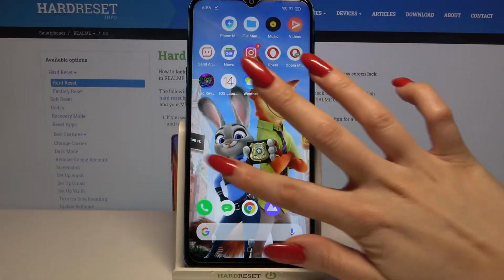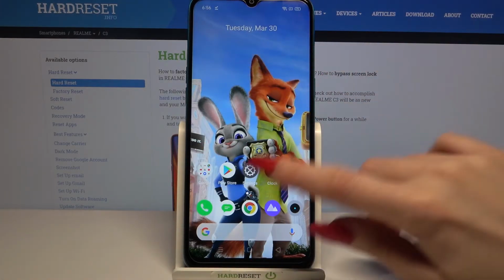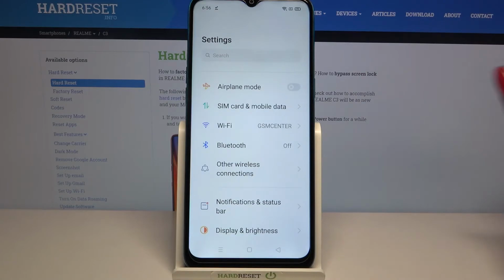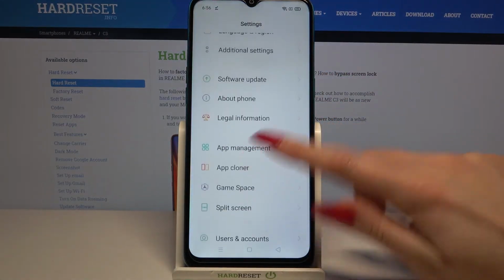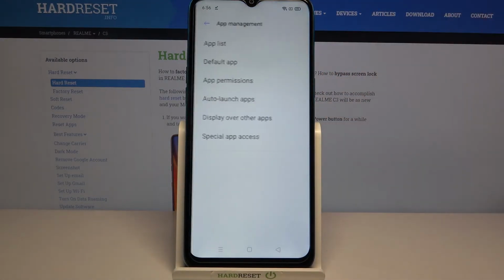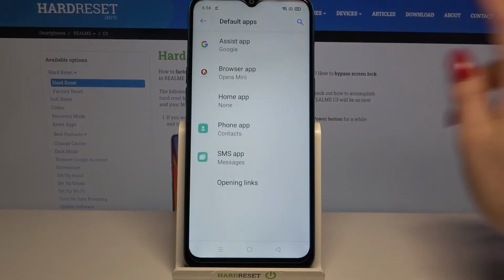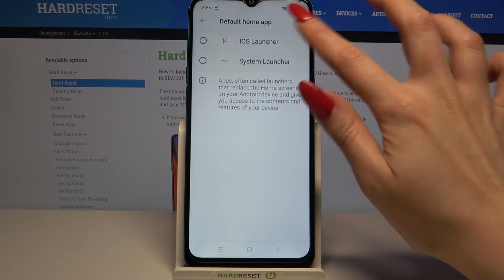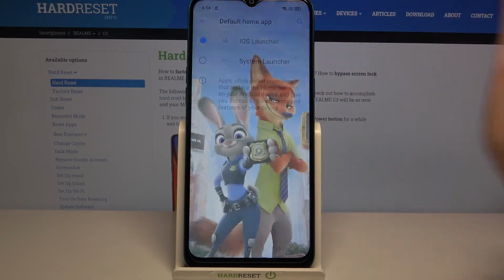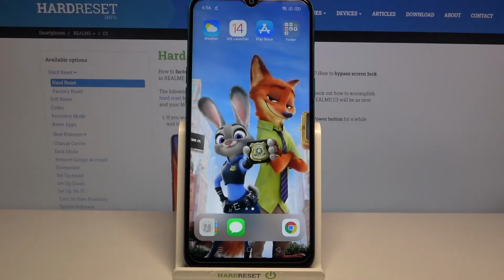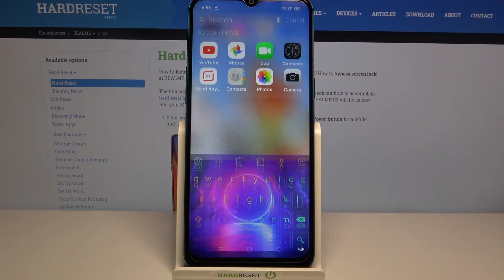But in this device it seems to not be working, so I will go into Settings, scroll down and set it up manually by clicking on App Management, then Default App, choosing Home App and tapping on iOS Launcher over here. Then click Got it. As you can see, iOS Launcher was applied successfully on this device.